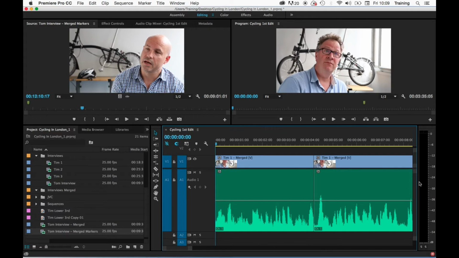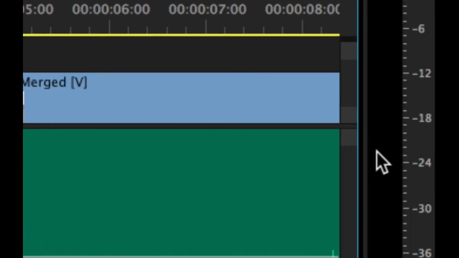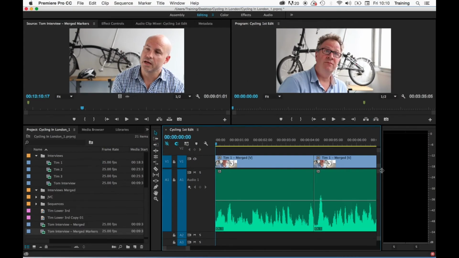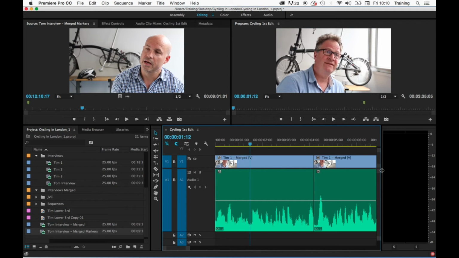Another good idea is to expand your audio meter so you get a clearer view of the audio levels that you're dealing with on any clips. So again, I'm just going to move to the edge of the audio meter, drag left. That will expand the audio meter out so I get nice big audio meters.